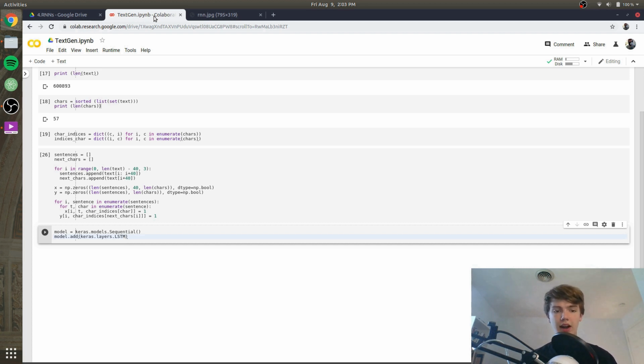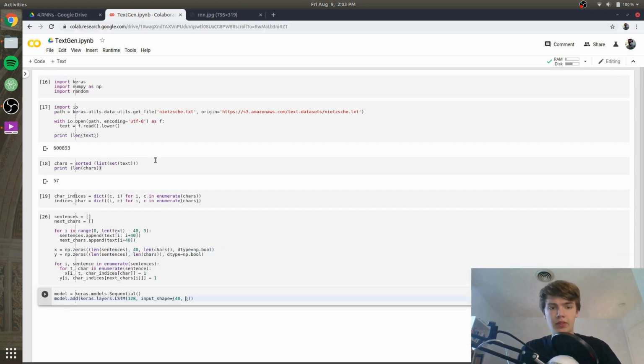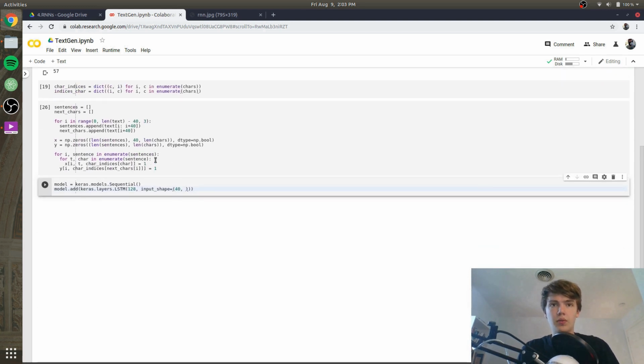The math behind this is kind of complex. I'll post links in the description down below for you to read if you want more, but for now we are just going to create the model and not go too much into how it works, just give you the basics. So that's going to have 128 neurons, and we're going to set the input_shape equal to 40, which is the number that we've been using throughout this whole file, 40, and the length of chars.